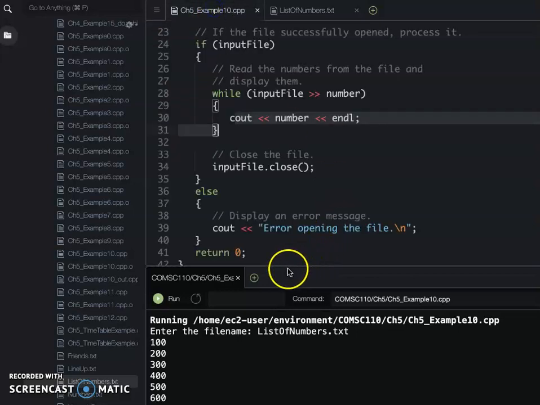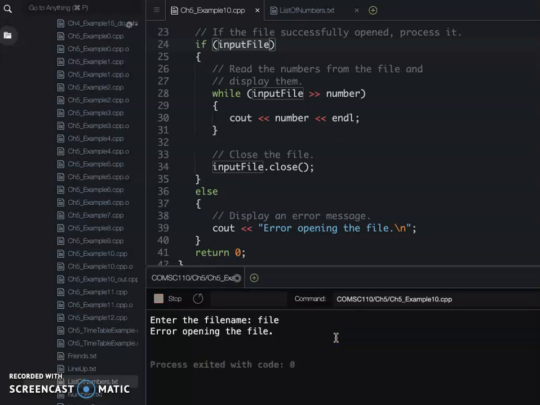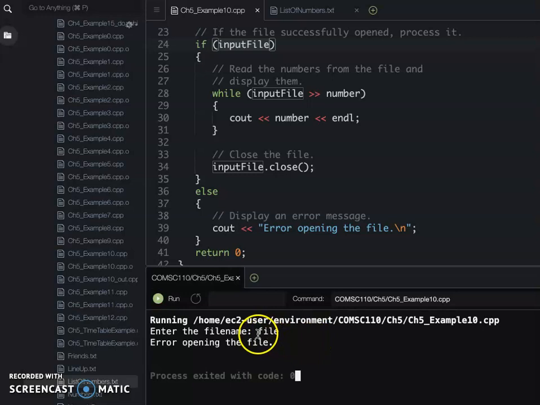So that's why here, when you want to open the file, you need to make sure you save it in the correct location. Otherwise, for example, we run again. I say, enter the file name, right? So I just say file. See, because I don't have any file called file, you see they cannot find the file. So that's why they say error opening file.